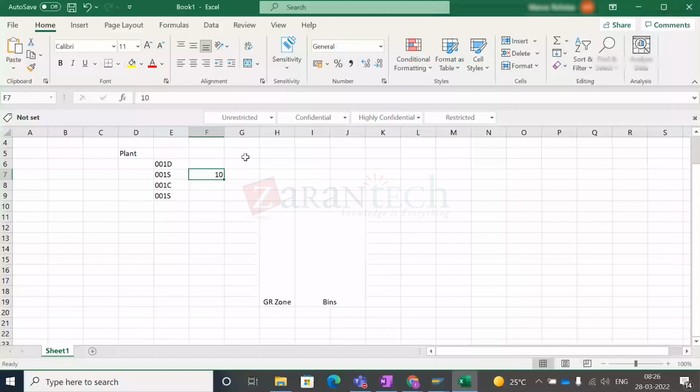Now this is a customer return. Suppose a customer sends back some stocks, then that entry will first come here in the customer return, and whatever stock the customer has sent back into the warehouse will have an entry into the GR zone area. Then this will have the scrapping storage location available.